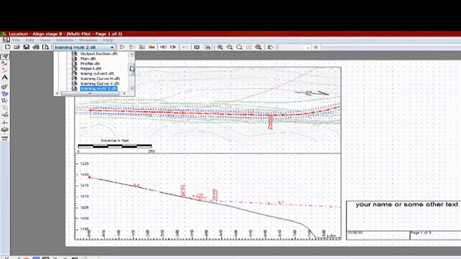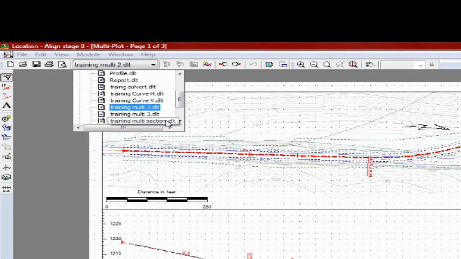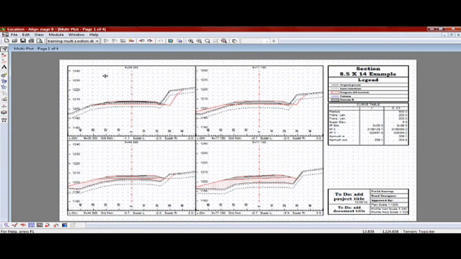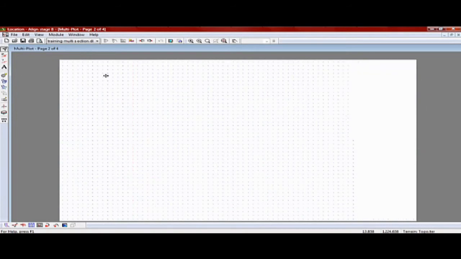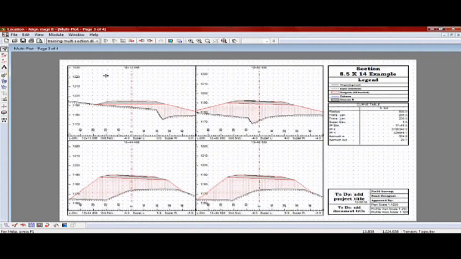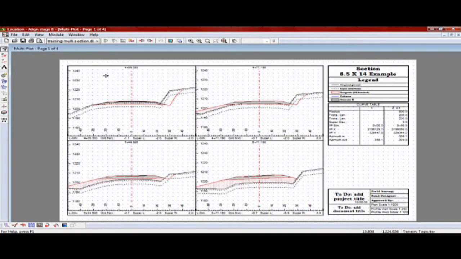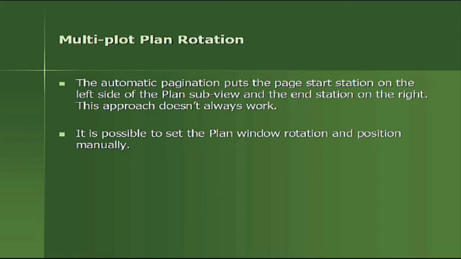Multiplot can also display sections. The automatic pagination puts the page start station on the left side of the plan subview and the end station on the right. This approach doesn't always work. It is possible to set the plan window rotation and position manually.